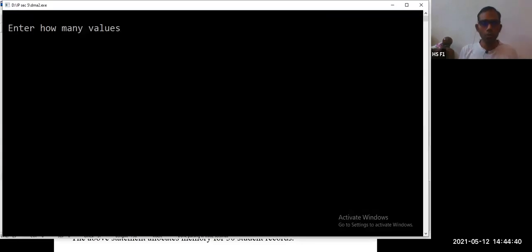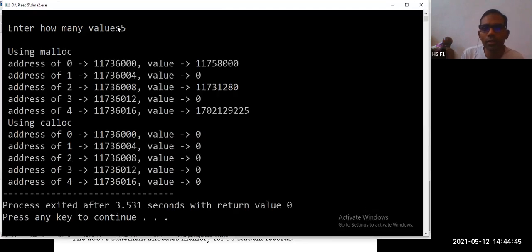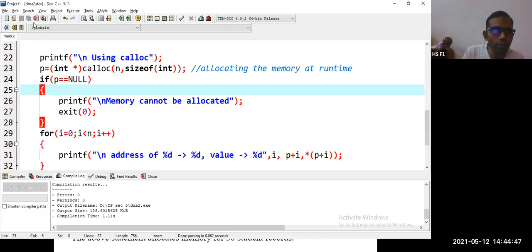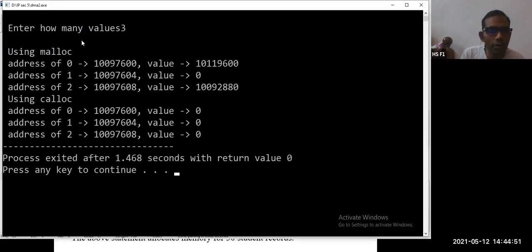So how many values? 5 values. Just a second, I'll execute. The output is huge. Let us take three values. Now see, using malloc the addresses are 1009760, 604, 608. Using calloc, see the addresses 600, 604, 608.